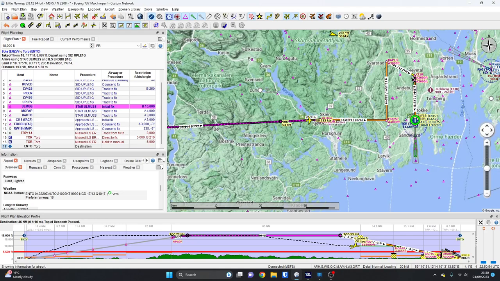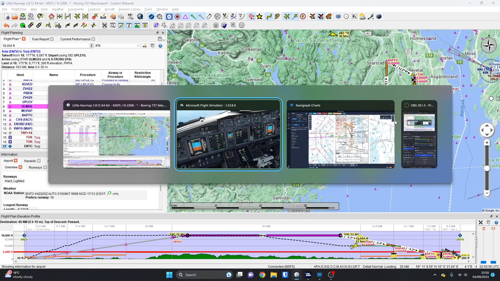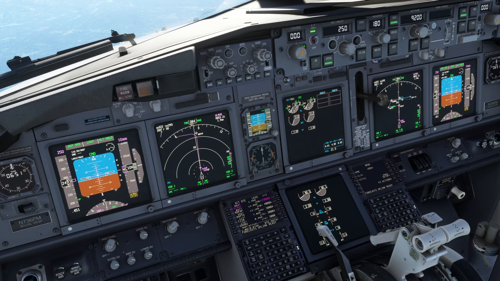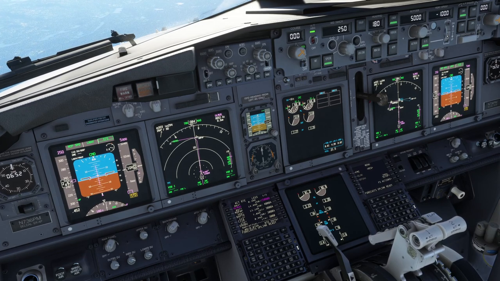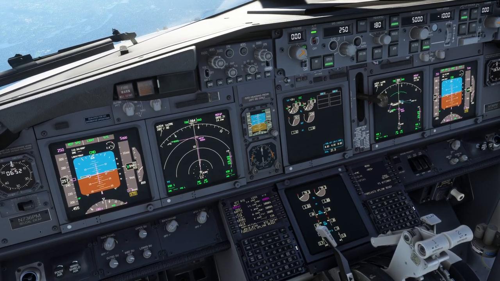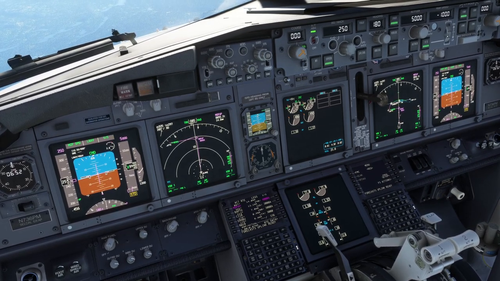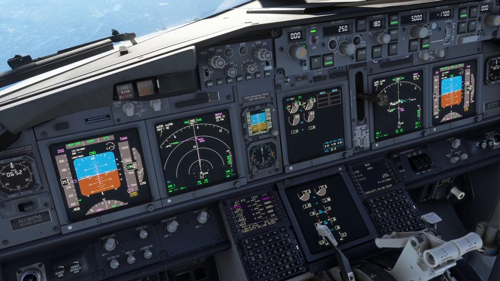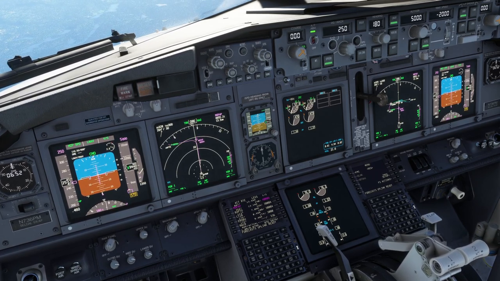So we want to be above 4,000 feet at MOPAP. So let's go for 5,000 feet at MOPAP then. So let's say 5. And let's come down in vertical speed mode. We'll come down at 1,000 feet a minute and see where that puts us. Might not be steep enough. Let's go for 2,000 feet a minute.